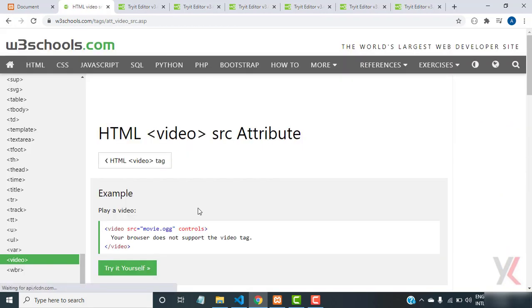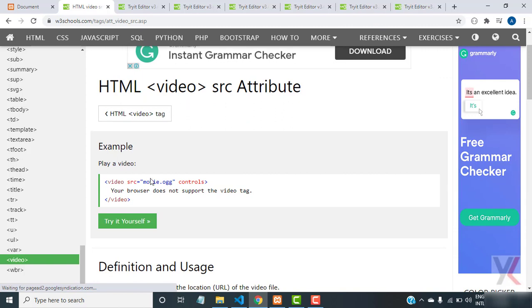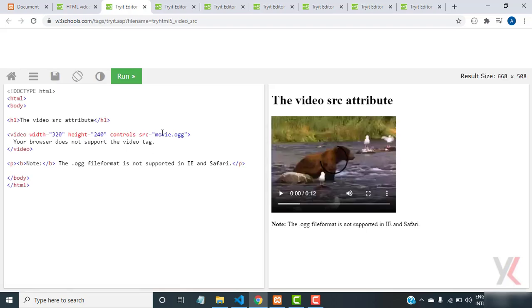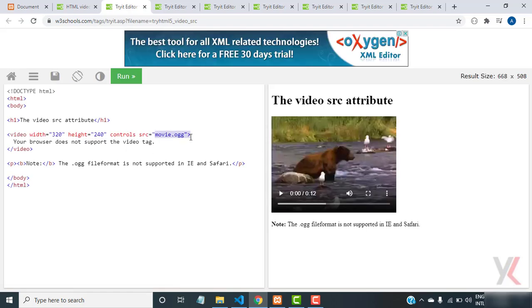SRC is the URL of that video. You can use it with video src equals to that video URL. This video URL is movie.ogg, where ogg is the format. This is the path URL of this video. You can use it with src.